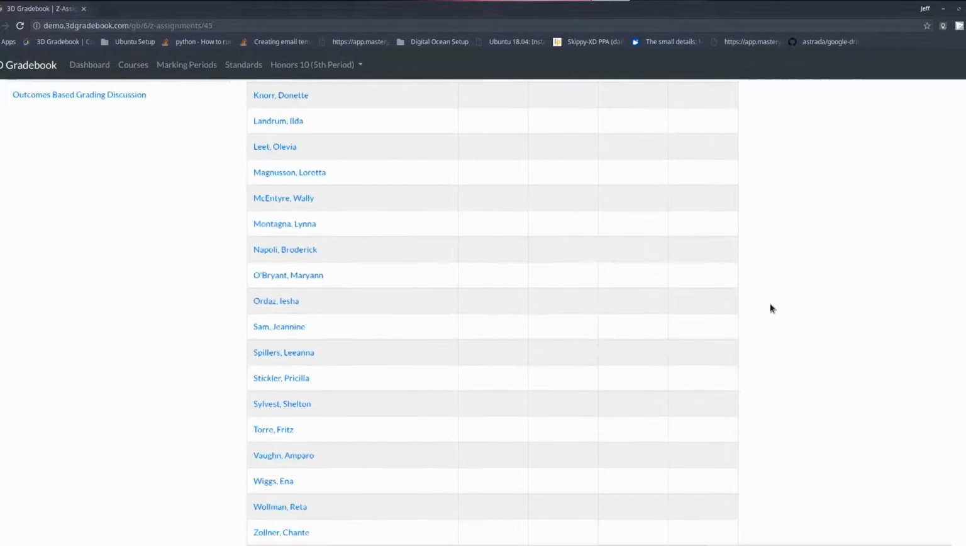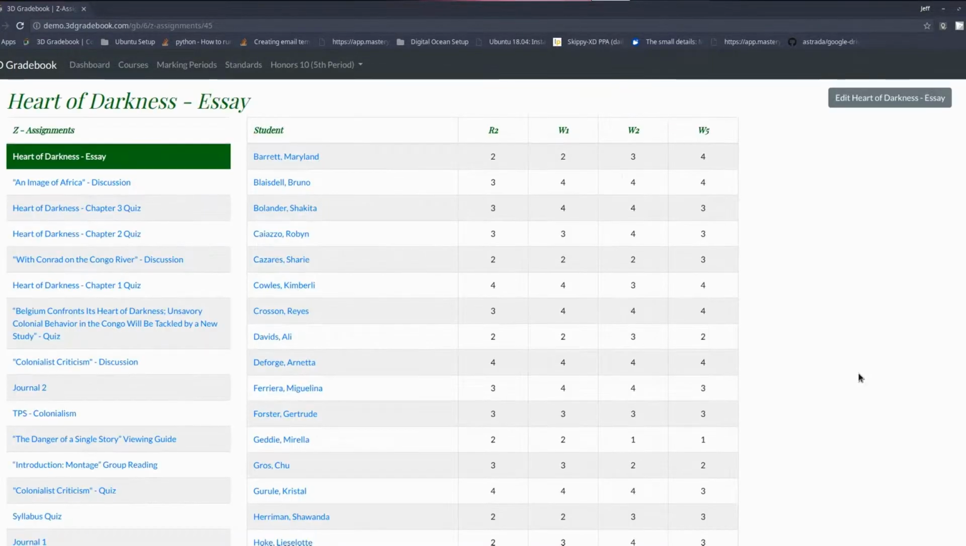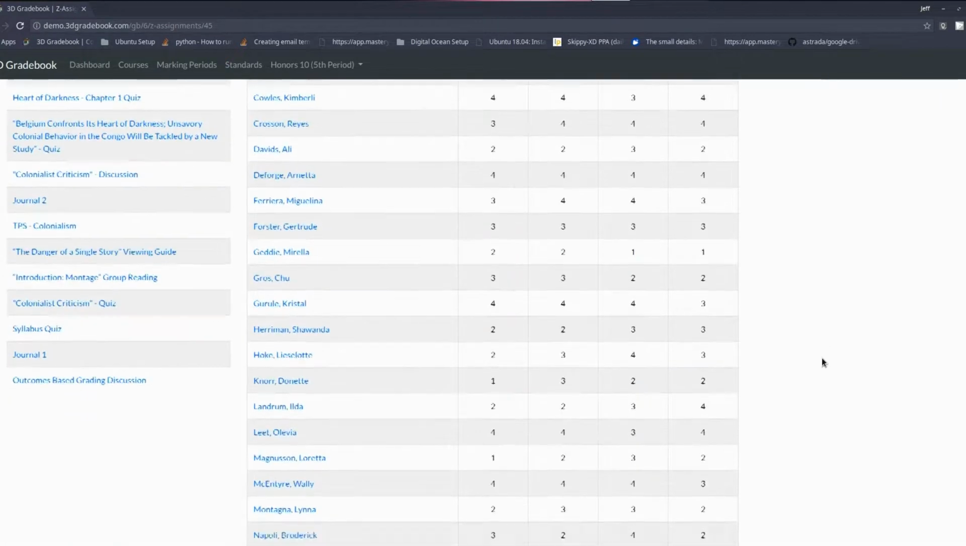Finally, the 3D Gradebook integrates with Canvas. All requisite data can be automatically pulled from Canvas. This includes courses, rosters, assignments, standards, and rubric scores.